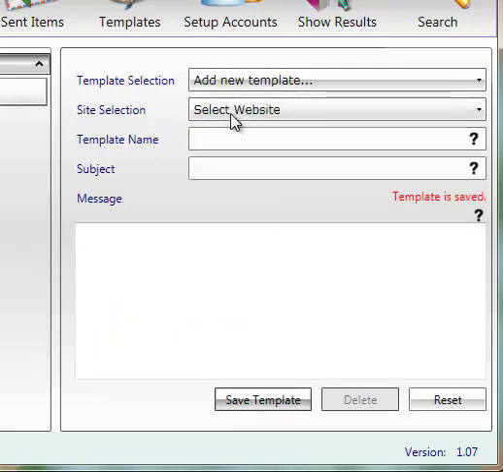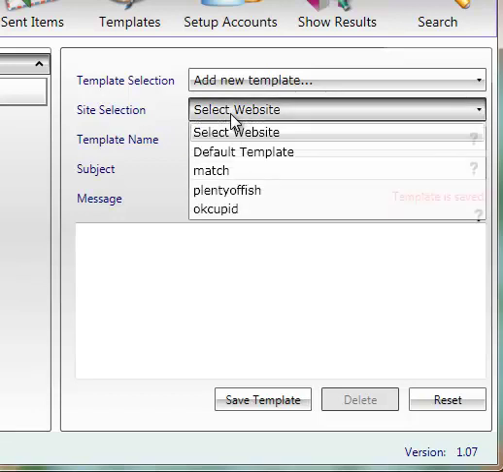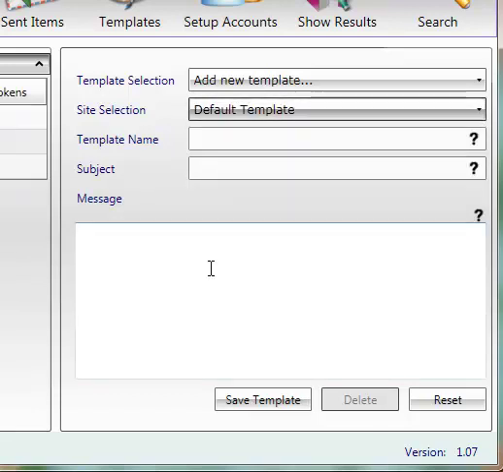Now I also want to point out another thing, which is the default template. Some profiles do not have all that information filled out. Let's say you use interest 1 and they didn't fill that out. What happens? The software notices that, and instead of sending an email with a blank space for that value, it's going to use the default template.